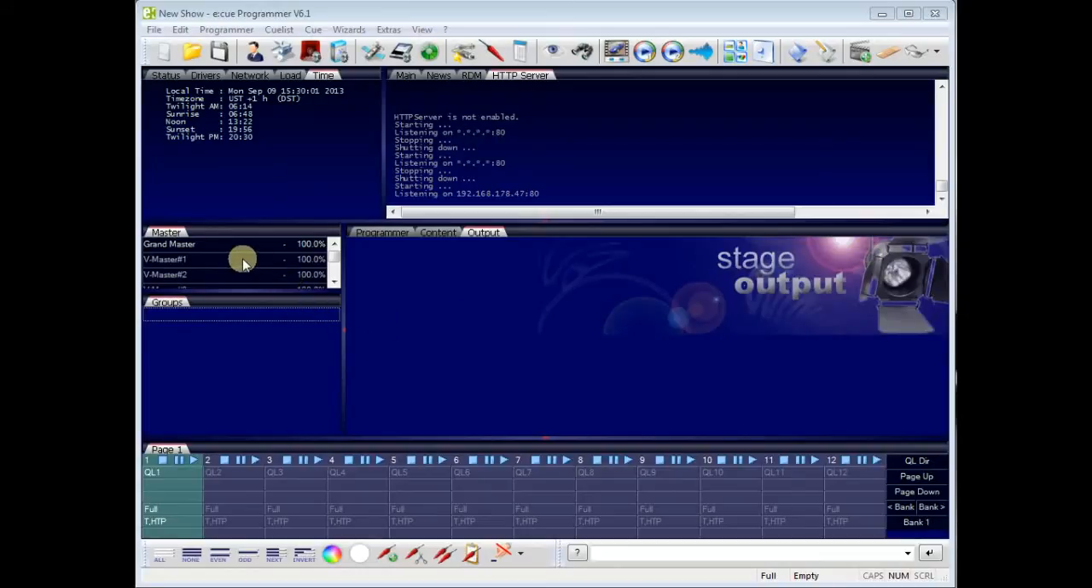This window here on the left side is the master window. There is a grandmaster, and there are several versatile masters which can be used to control only parts of your fixture area, or can be used to control effect speeds and so on. It is the same as having sub masters on a mixing console. And then below we have a groups window, and this window area is reserved for your fixtures and their configuration.